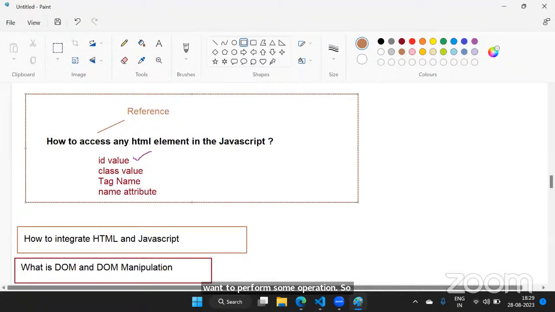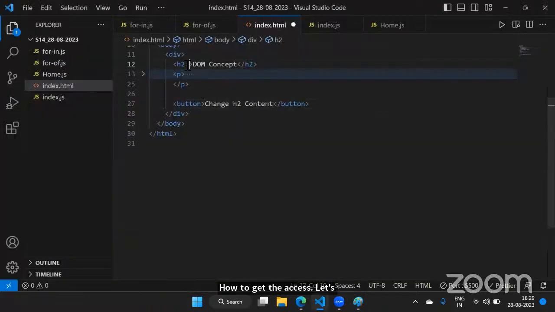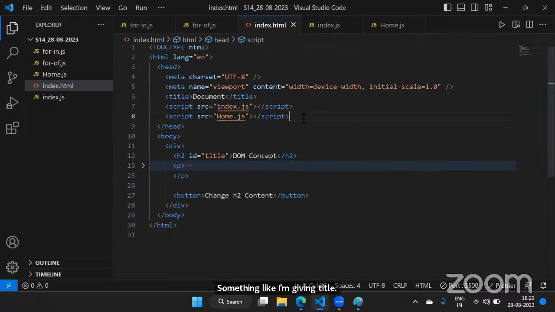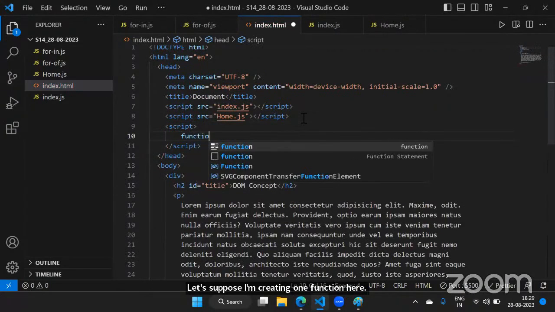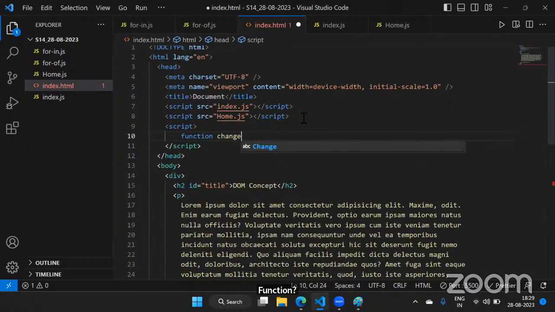So whenever you want to perform some operation on your H2 element, first get the access of that HTML element in JavaScript. How to get the access? Let's suppose I am giving the ID to this H2 element, something like title. Let's suppose I am creating one function here, function changeH2Content.